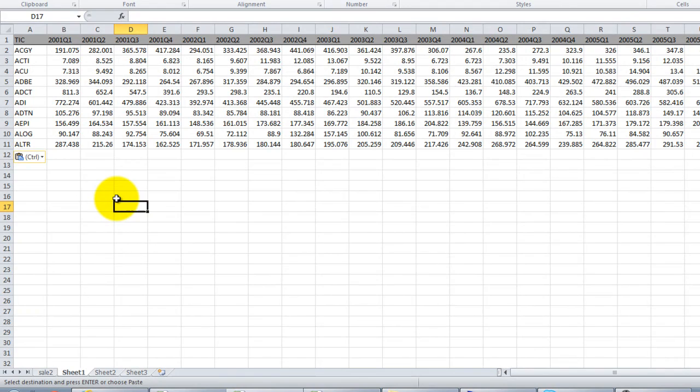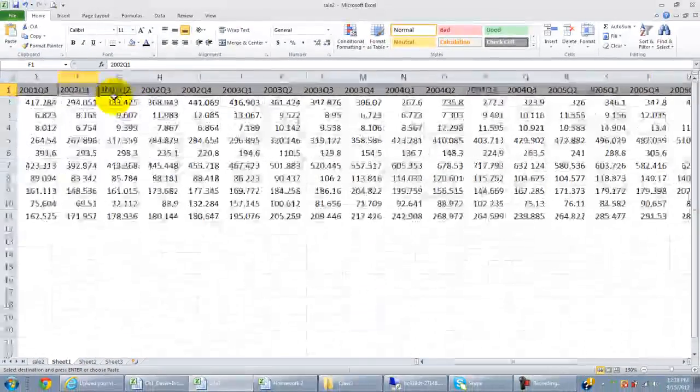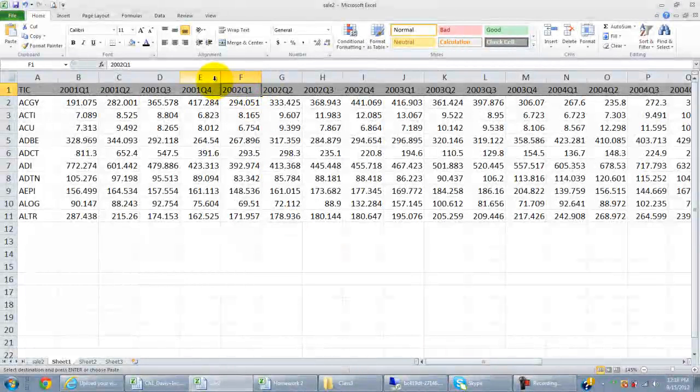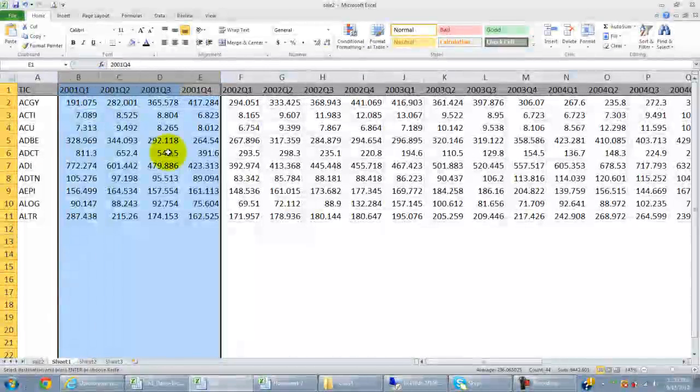Then in our problem we only need to select data from Q1 of 2002 to Q4 of 2006, so we need to delete or at least hide the redundant data. In this case I choose to delete. 2002 Q1 is starting from here, right? Let me zoom in a little bit. It's here. So I delete all of the first 4 quarters.